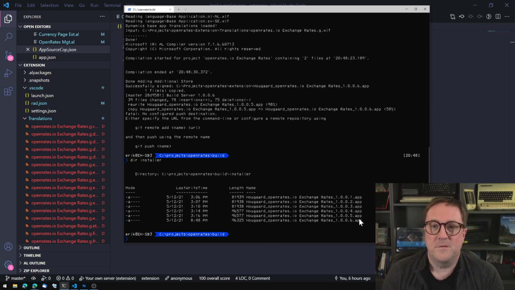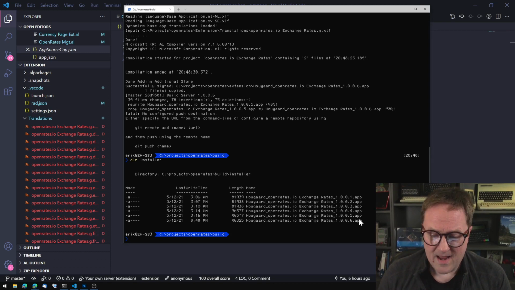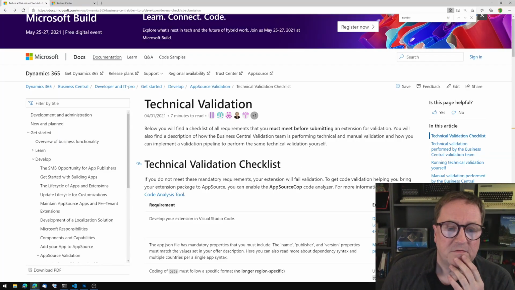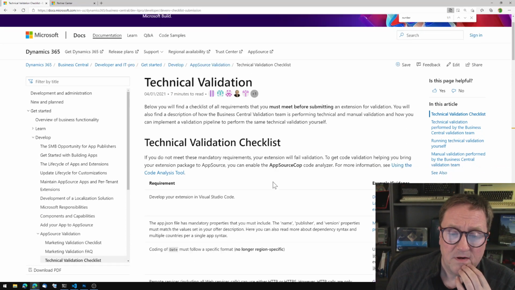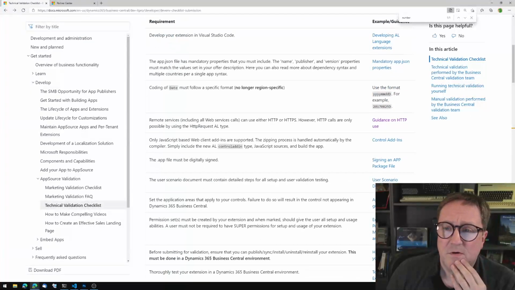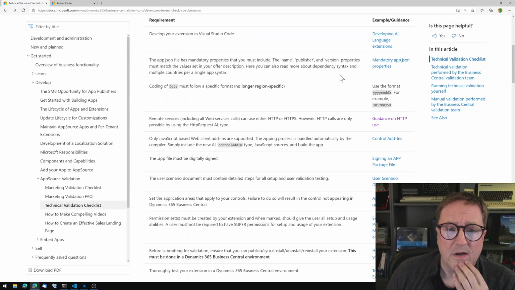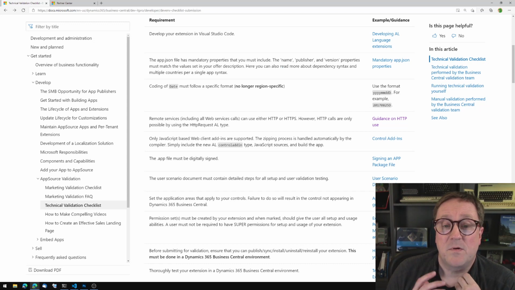Anyway, the first thing we need to do is put something on AppSource. There's lots of stuff that we need to have available. Microsoft has created a technical validation checklist, and let's run through that very quickly. Develop, yeah, we've done that. The AppSource JSON has mandatory properties that you must include. Name, publisher, version must match the value set in your offer description.